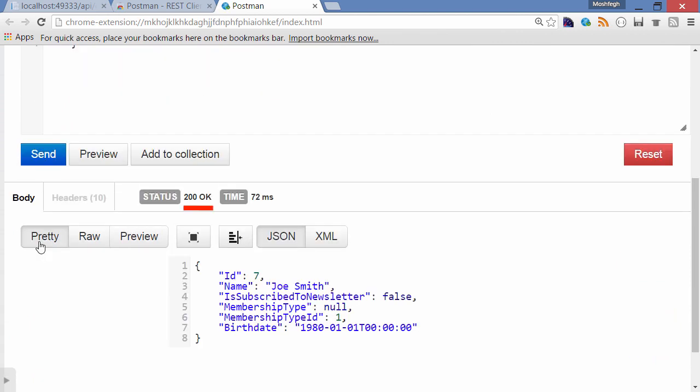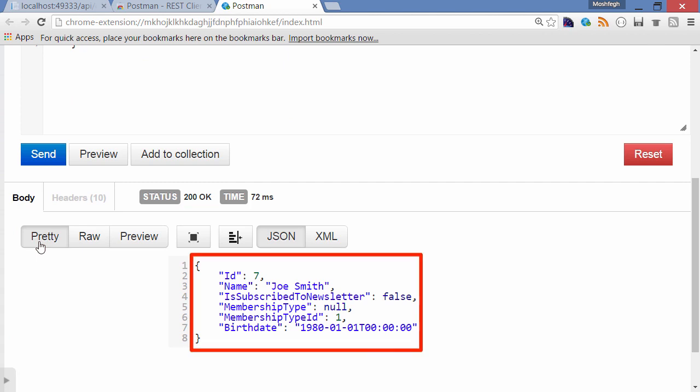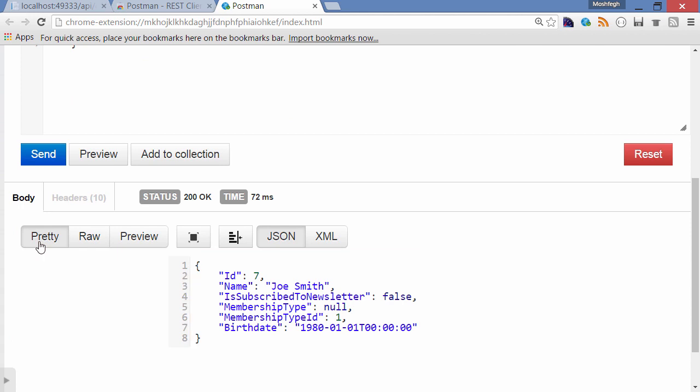Beautiful. So the status of this request is 200, which is the standard code for an OK response. And here's the body of the response. So we got a complete representation of the customer we just created, and you can see the ID is set to 7. Now you can follow the same steps and test other endpoints, updating a customer, deleting a customer, and so on.